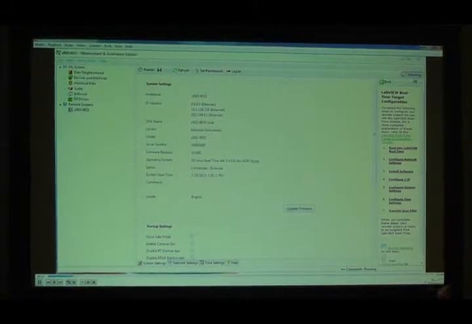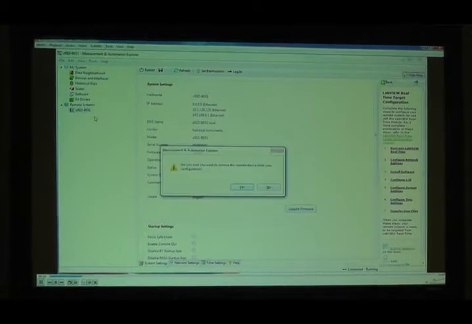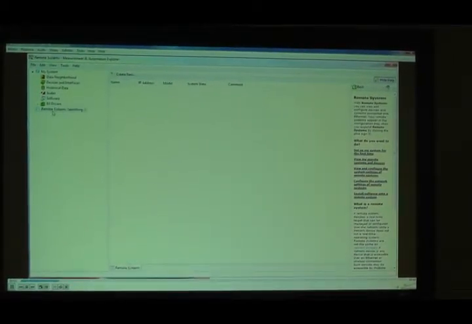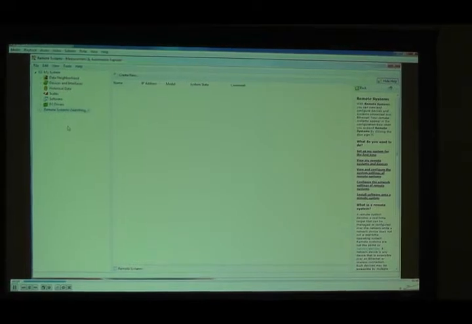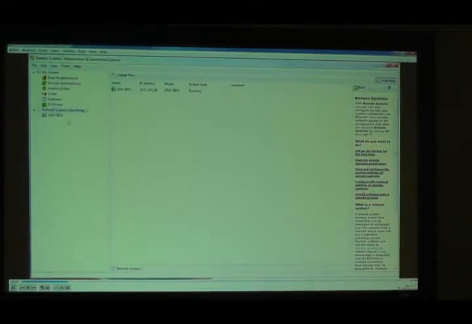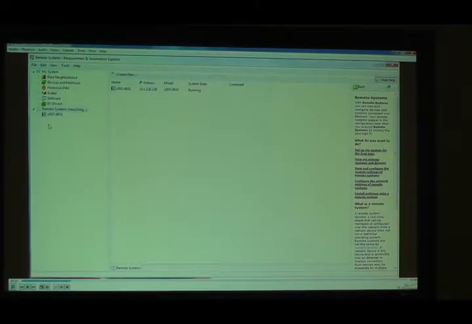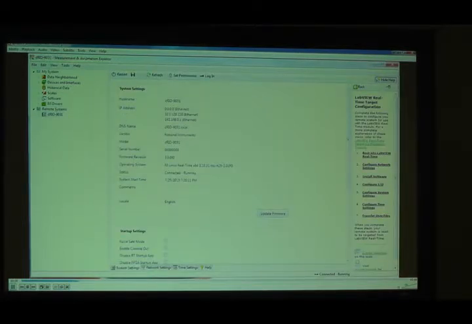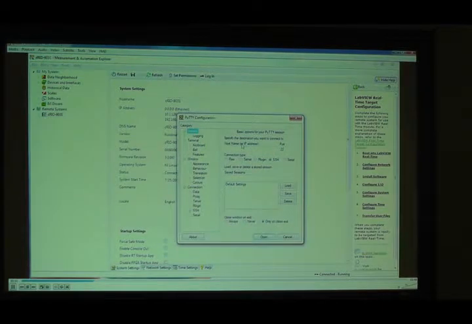All right, so in this case we have our CompactRIO under remote systems. What you can do is delete the target from Measurement and Automation Explorer, and then hit refresh. It'll basically redetect the target, so everything works as expected. Now we can add a rule to iptables on the CompactRIO target such that we block all the traffic from Measurement and Automation Explorer, making the CompactRIO invisible to MAX.